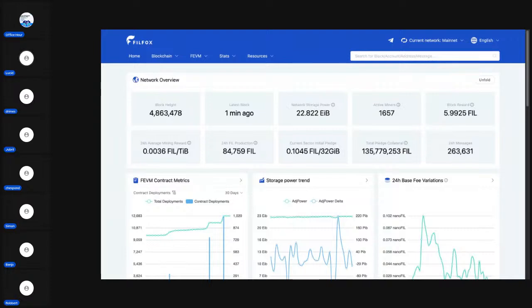And next to it, you can see the total storage power, like network storage power. Here we see 22.822 EiB. And we can also see active miners, the number of active miners on the blockchain, 1,657. Then we can see block reward. You can see some other information.